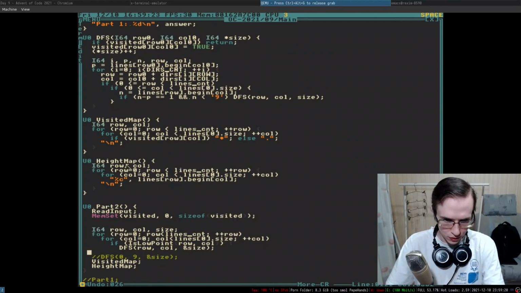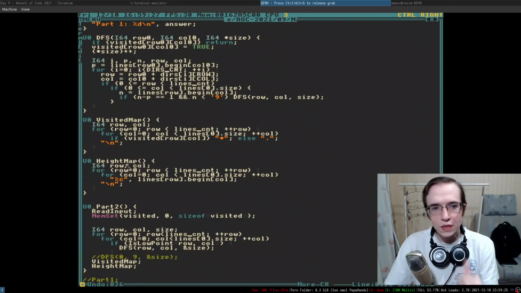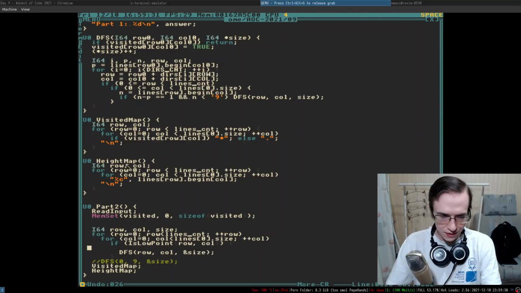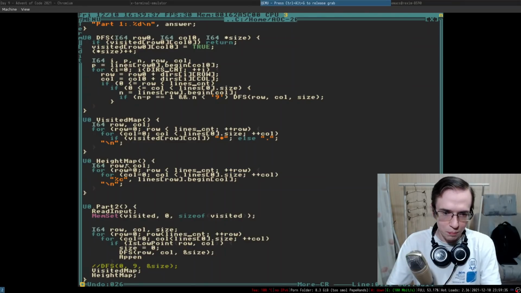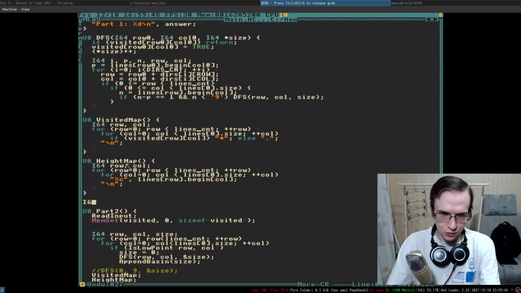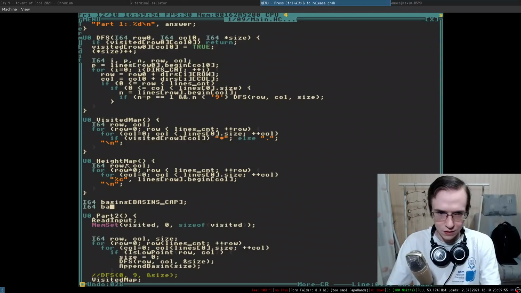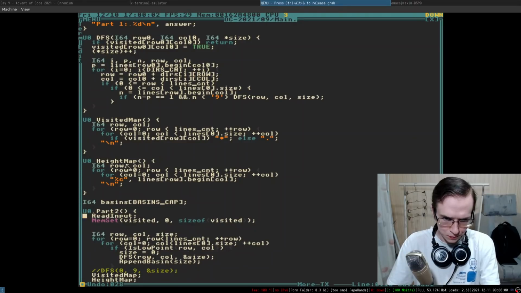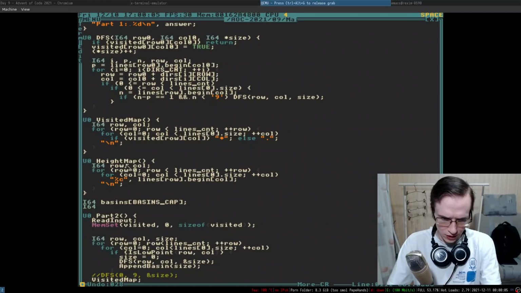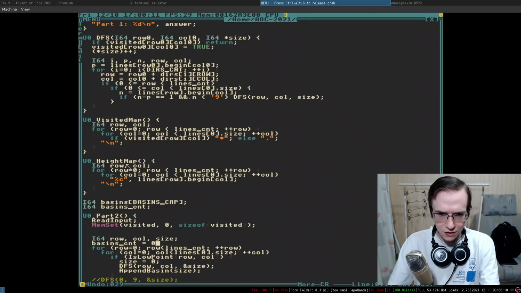Okay, if this thing is a low point, we are resetting the size to 0, and we are going to append the size, right? Append basin, and here we're gonna have this following thing: basins capacity. And then we're also gonna have another thing, basins count, which we can initialize in there. I don't have to remove that. Basins CNT equals 0.